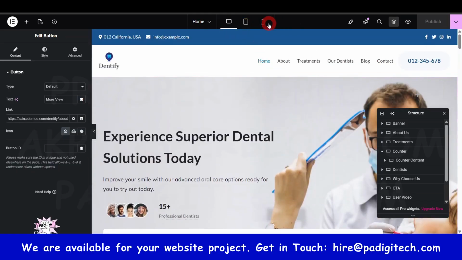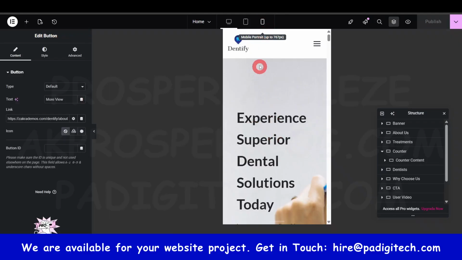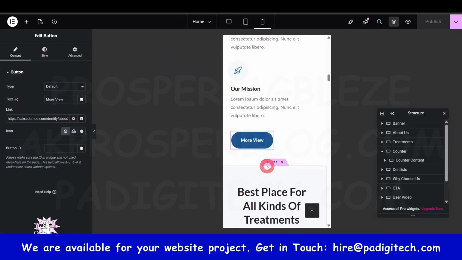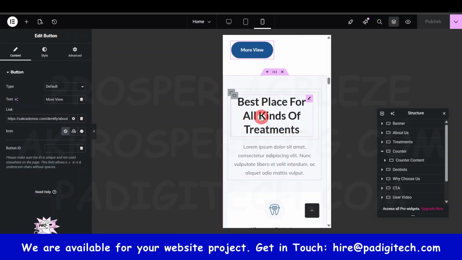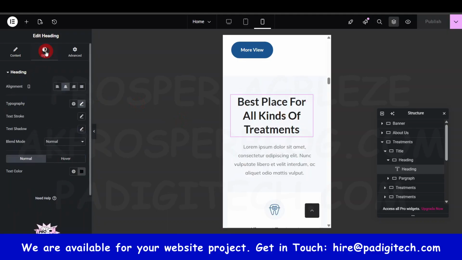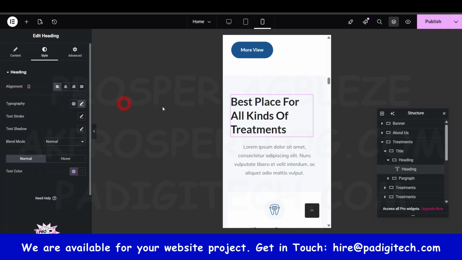Whatever changes you make to mobile, let me show you now, in case I forget to mention, will not affect the desktop. But take note, you can't change the text. If you change the text on mobile, you change your text on desktop. But the editing options, for example, if I click on this and come to style, you see it's currently set to center aligned, right here. If I want it to be left aligned, that means it will only be left aligned for mobile and not on desktop.